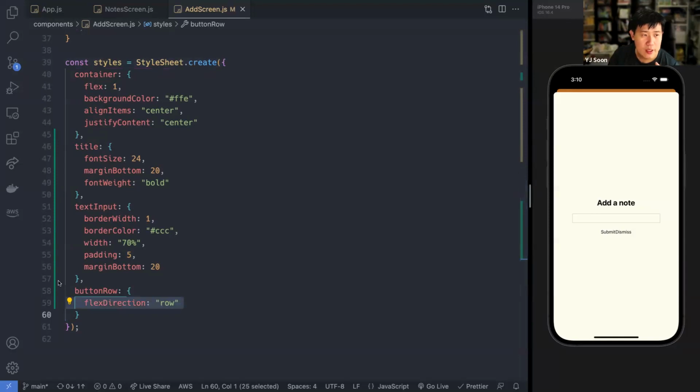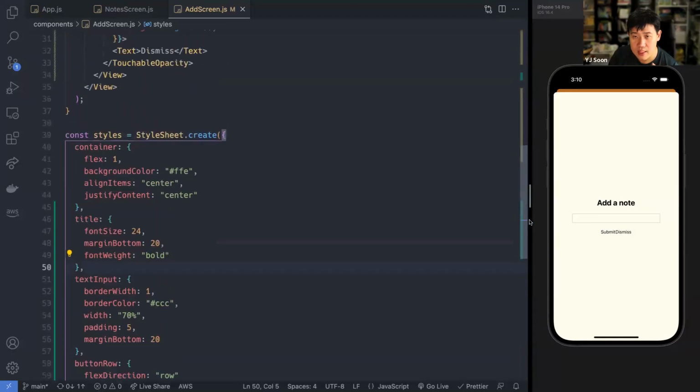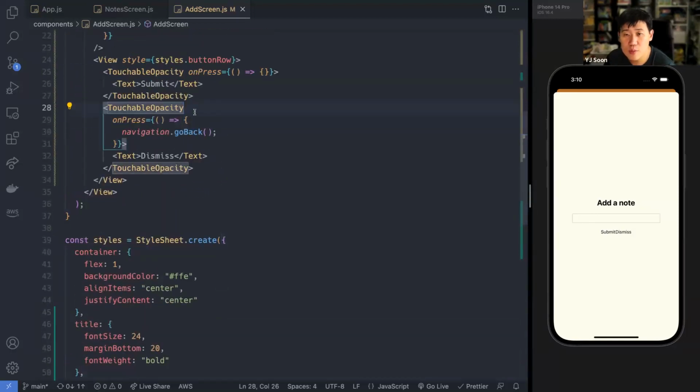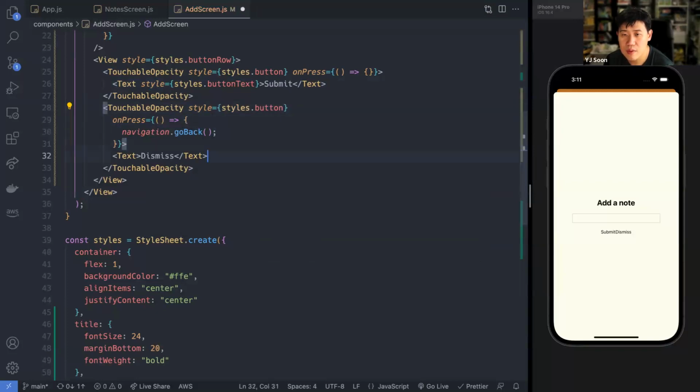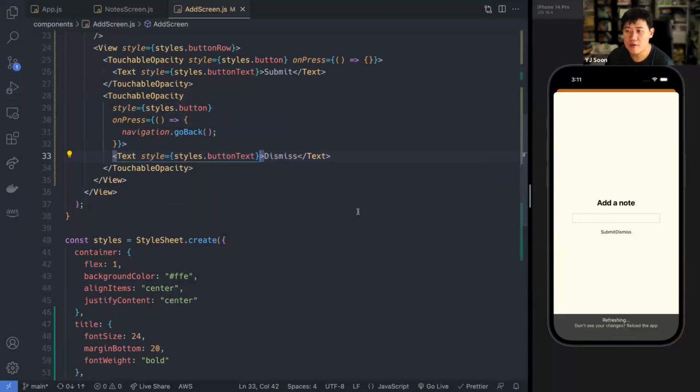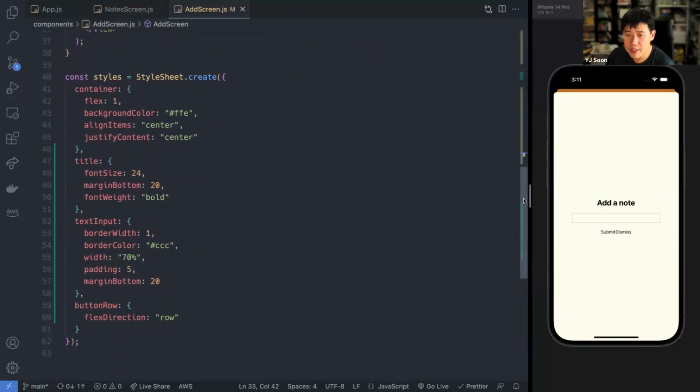All right, what else do I need to do? I need to actually style the two buttons, I guess, and the button text. This touchable opacity over here has a style equals styles.button, and this text has a style equals styles.buttonText. Now I need to do the same thing over here. Great, so now I can finally style my buttons and button text.